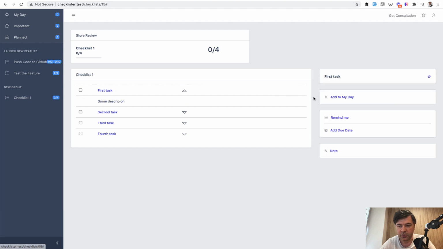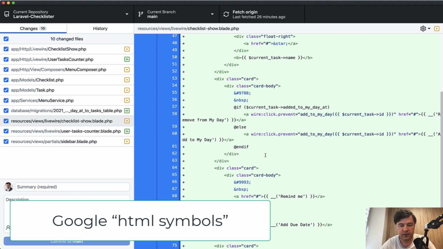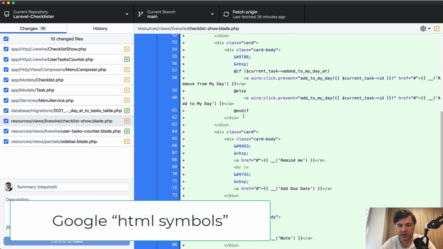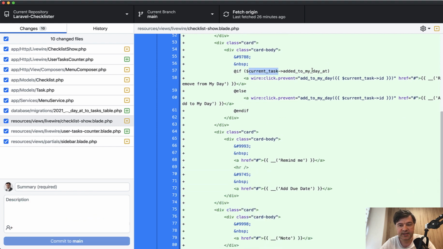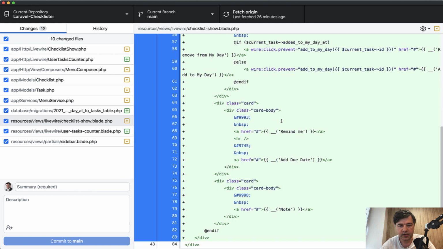Let's open that. So for sun, for envelope, for checking, and for notes. I've found those in HTML icons. And then if the current task has added to my day at, this is a new field in the database. So if it has that field, then we remove from my day, otherwise we add to my day. So it's kind of like an on and off toggle link. And then a few more links which don't work yet.